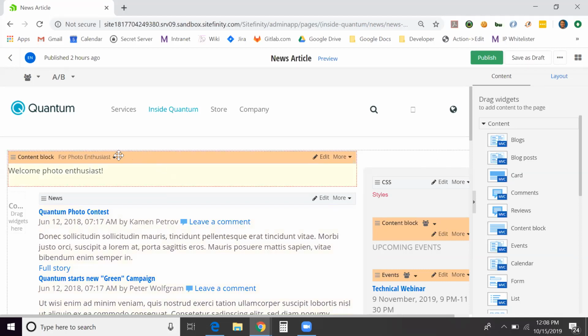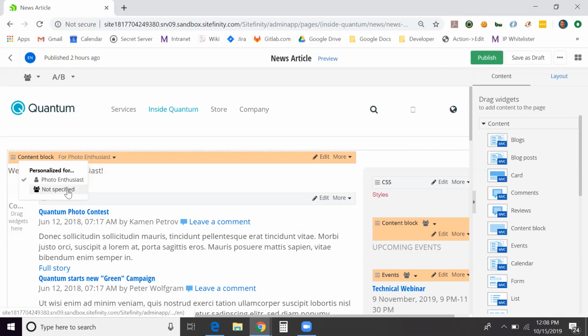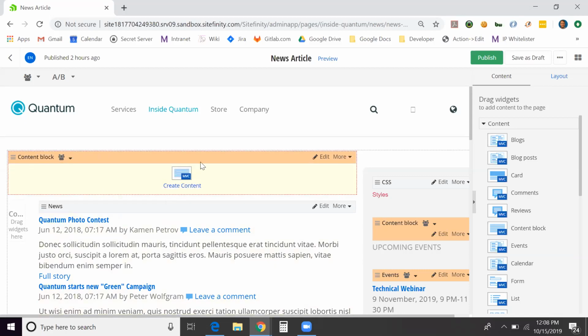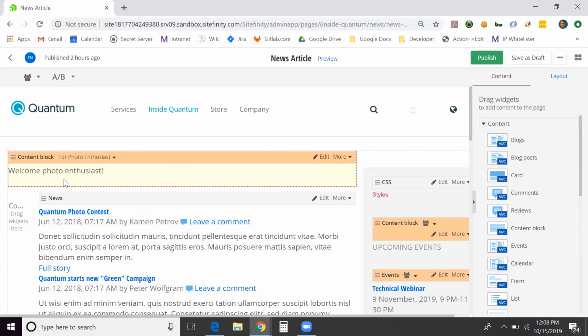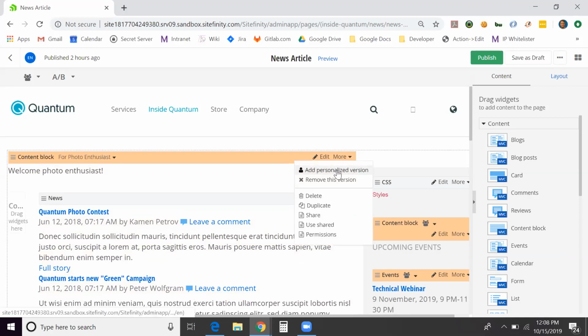And once I've done that, I can now use this drop down to say, show me where it's personalized for not specified. And let's say there's nothing there, right? I don't have to have content for people who aren't in a segment. Or I can look and see, show me what it looks like for a photo enthusiast. And if I went back here to more and I added another personalized version, I could add it for any segment I've created. And Dave, there's a whole lot of 12 functionality in personalization.